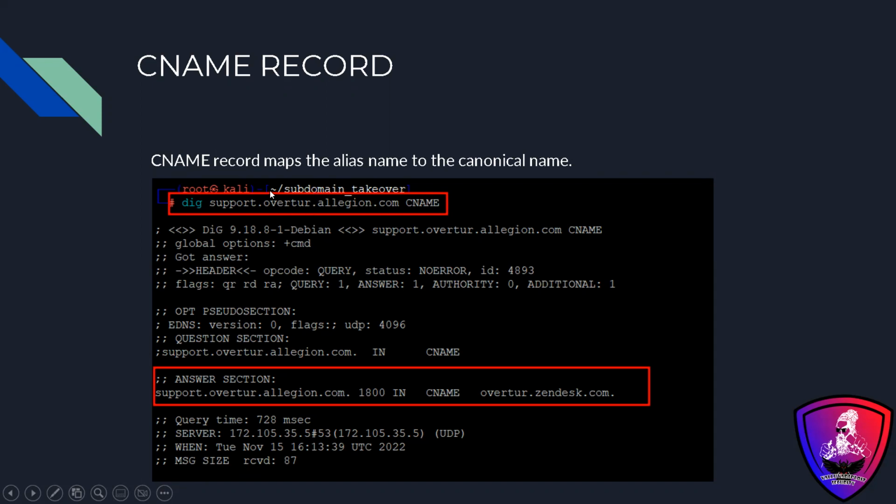Now whenever we, as a user, visit support.over2.allegiant.com, what will happen? The request will go to the CNAME record, that means over2.zendesk.com, and it will resolve to this IP address. After that, we can see the content of this canonical name. So whenever we browse to this domain, we're actually seeing the content of over2.zendesk.com.